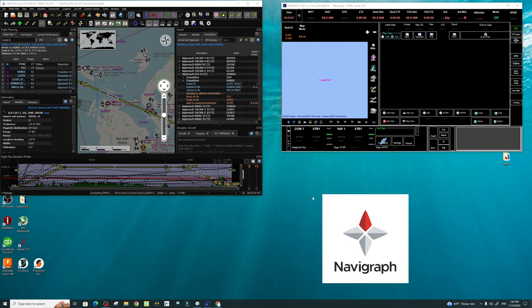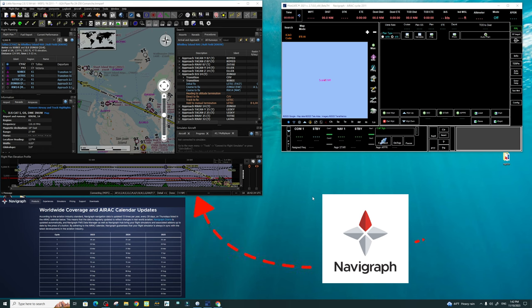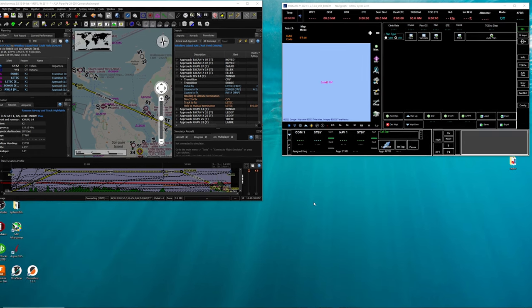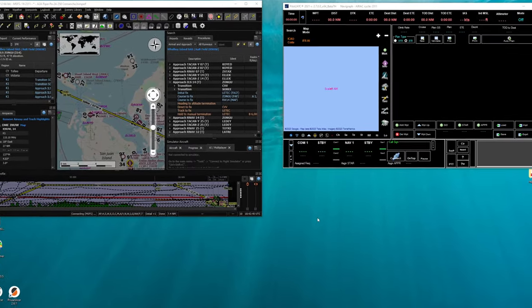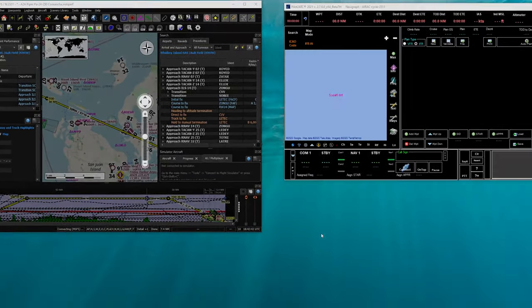Today I would like to go over how to link Navigraph to your Little NavMap and your Pilot to ATC application to get all of the updated AIRAC charts for Microsoft Flight Simulator. Coming up on today's episode of 2020 Flight Simmers!